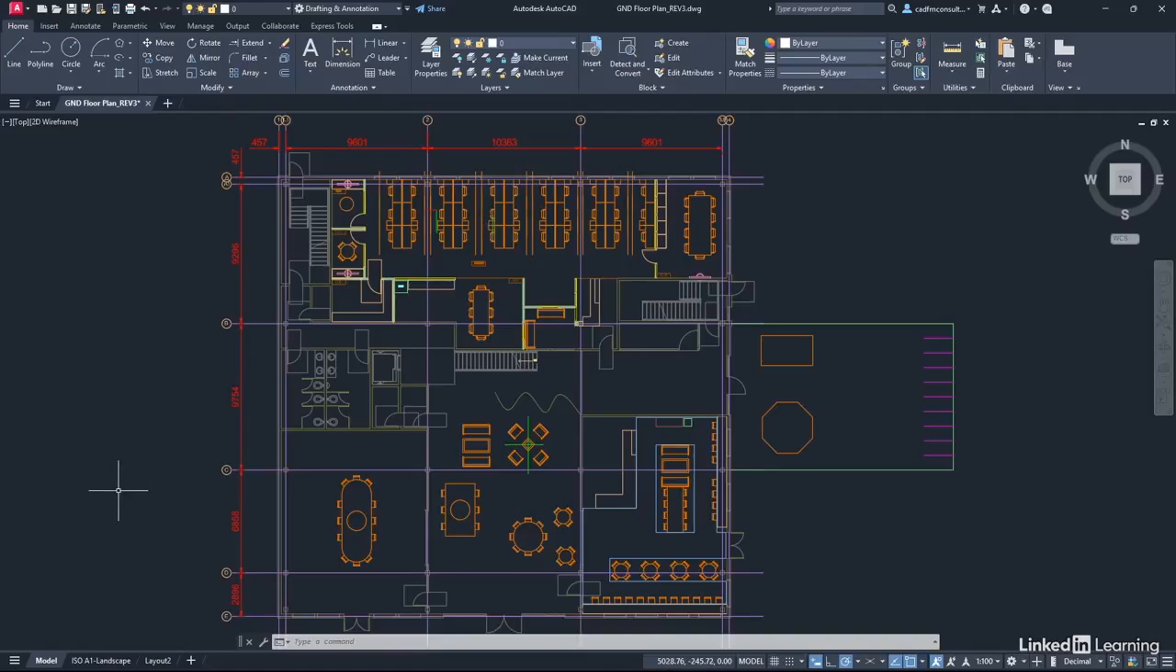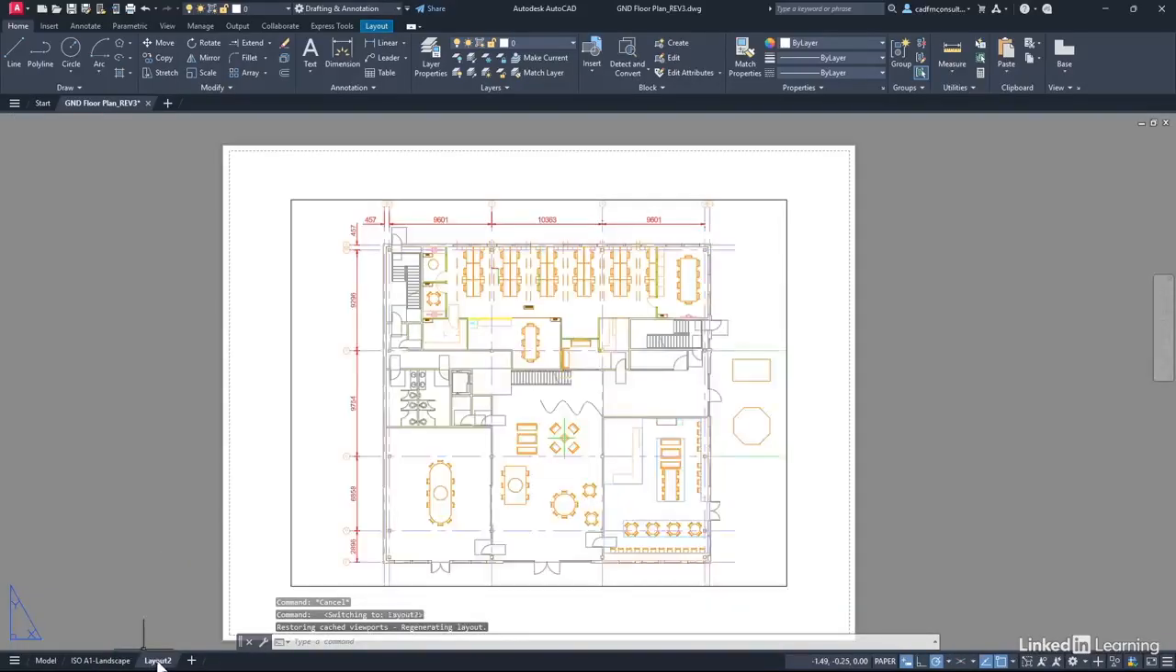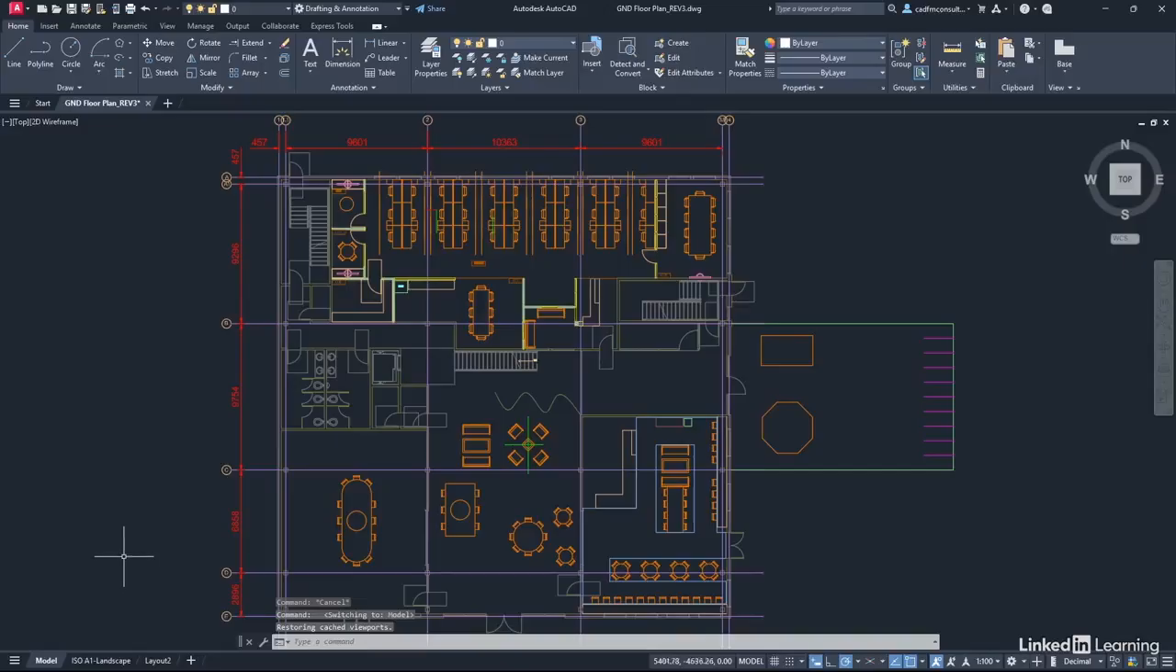Now, if I come down to the bottom left corner, again, we've got the model, the ISO A1 landscape, and the layout 2. I can click on those quite happily. Back to the model tab there. But I've got another little set of tabs here as well.